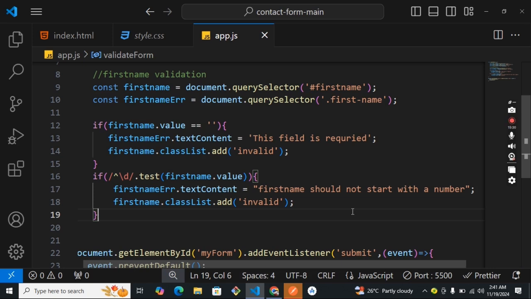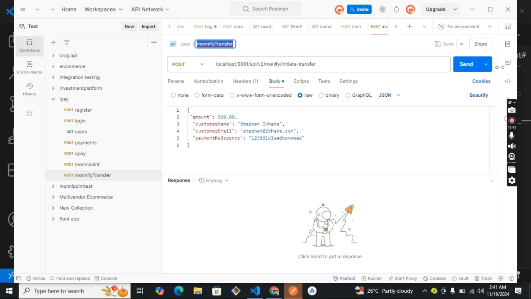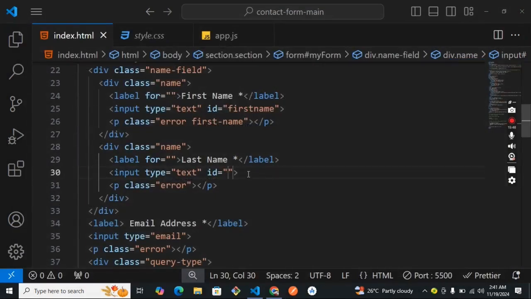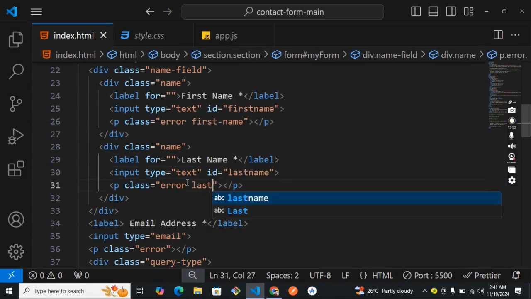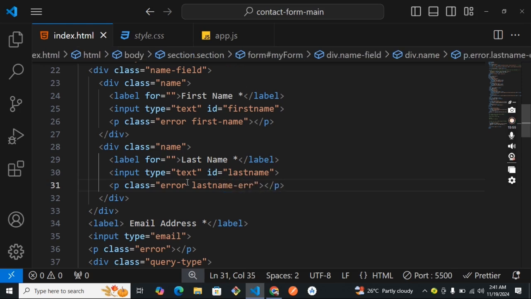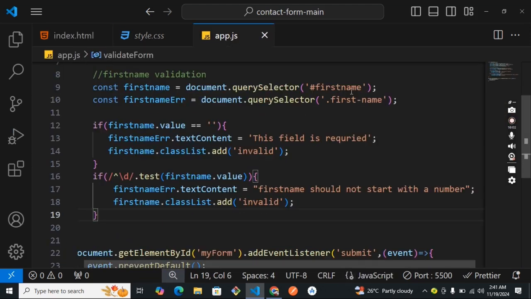Okay, so since we've been able to validate the first name, let's also do that for the last name. Alright, so we are also giving an ID. I'm sorry, let me quickly close this so that it will not interrupt us. So we have the last name, and we also have the last name error, just like we did on the first name.